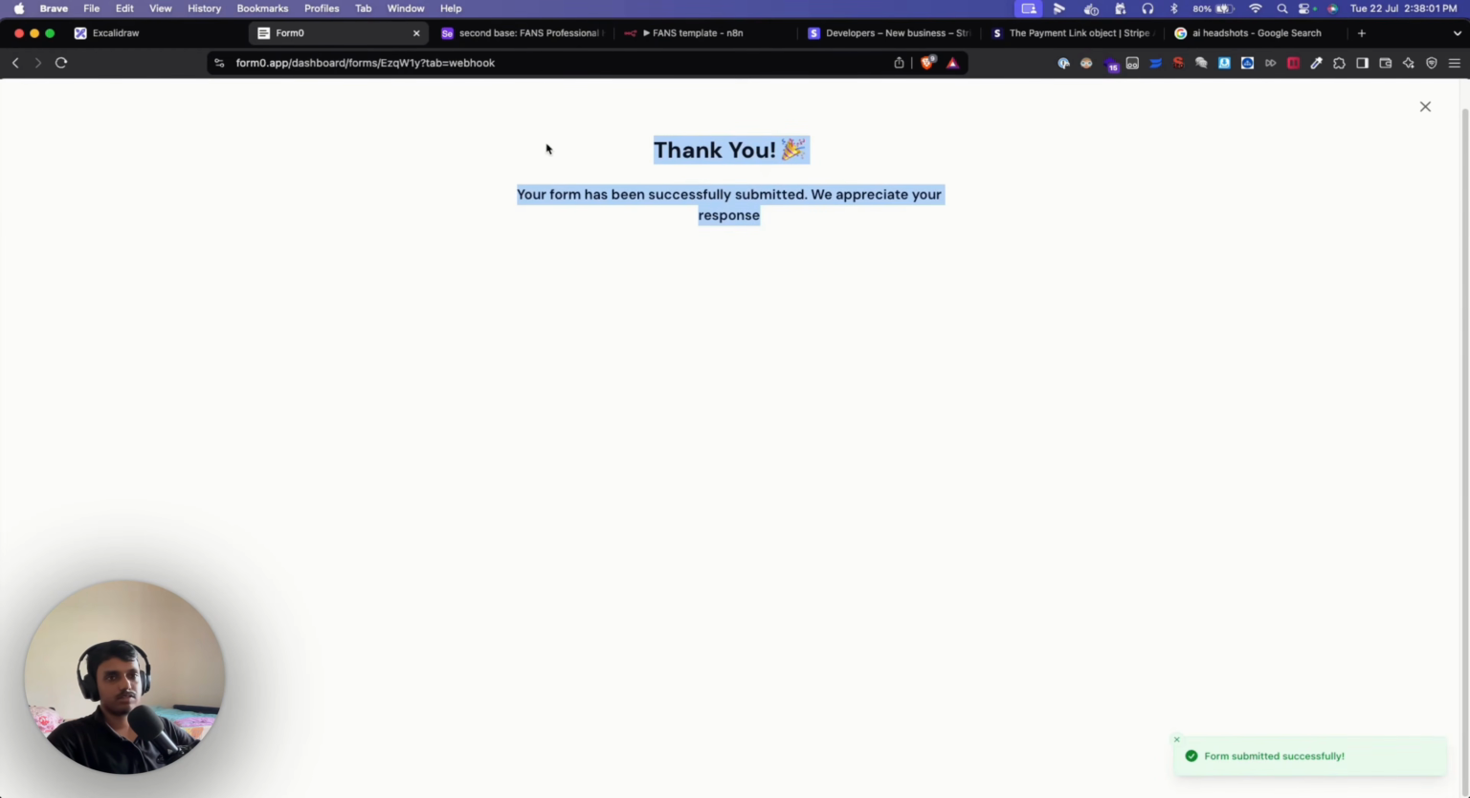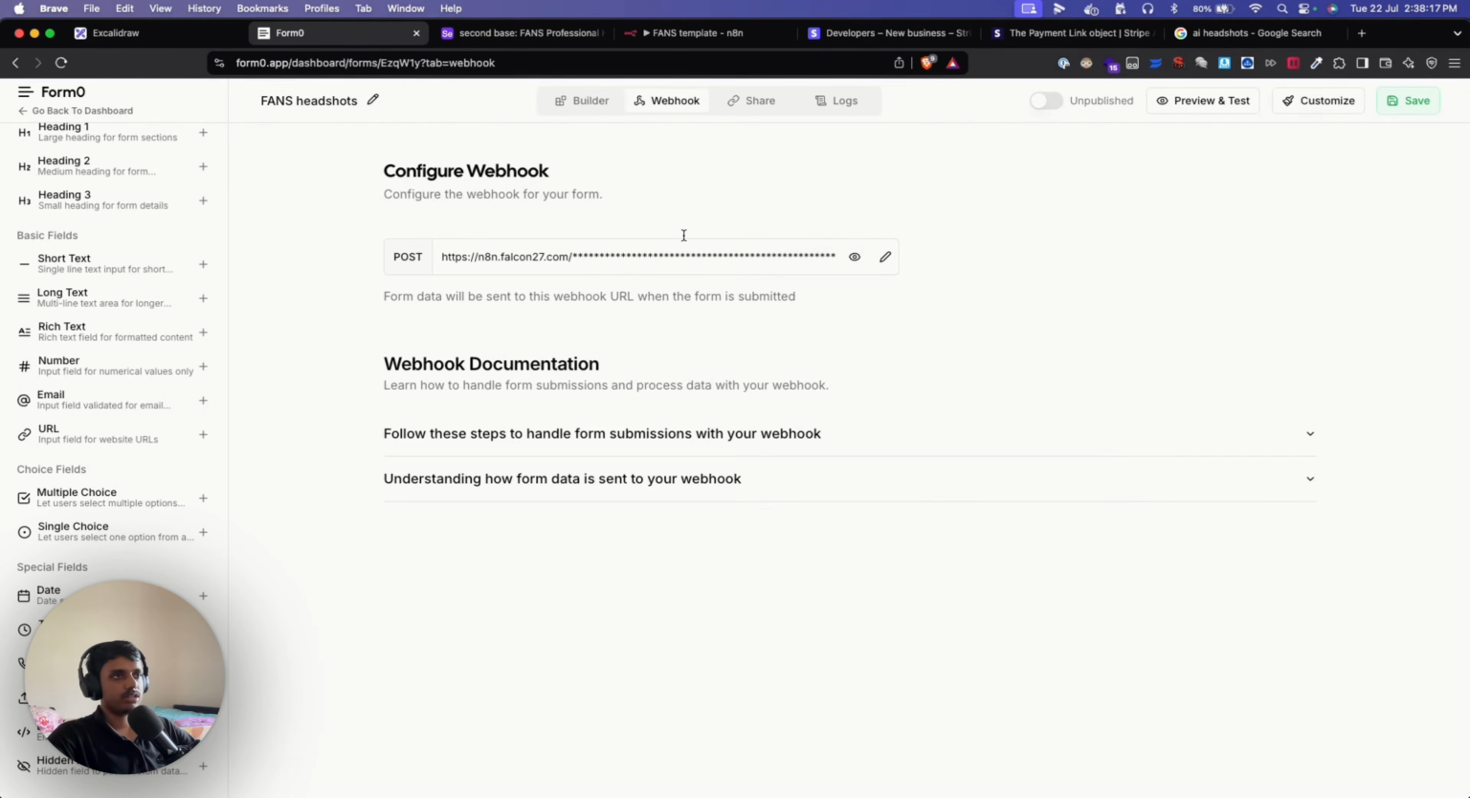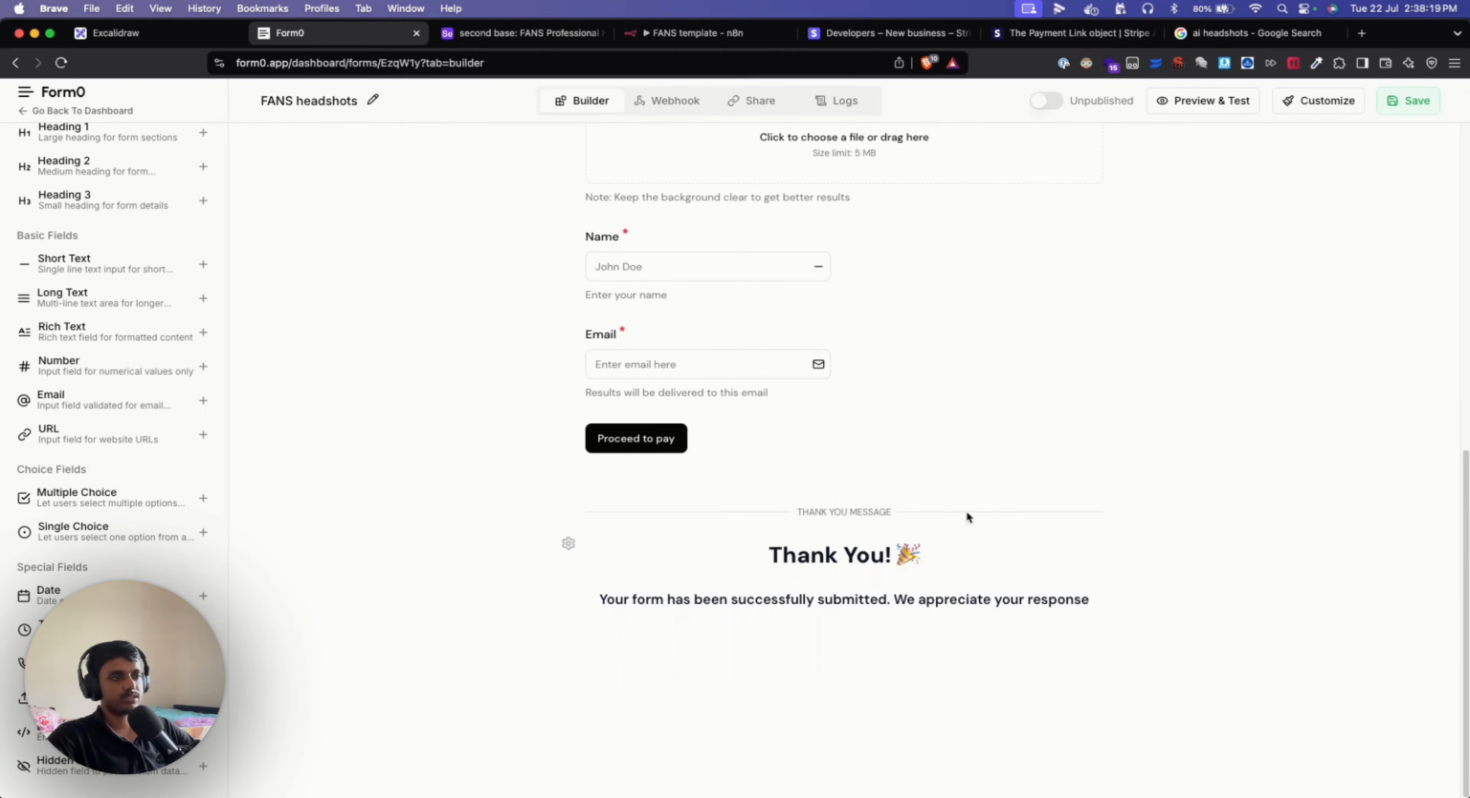And the form data was sent correctly, and we are seeing the static message because when you use your test webhook URL, you will always see the custom message that you set over here in your builder. So this is the custom message that you set. If you use the production URL, then you would see exactly what was returned by your workflow in response. So we'll cover that next.